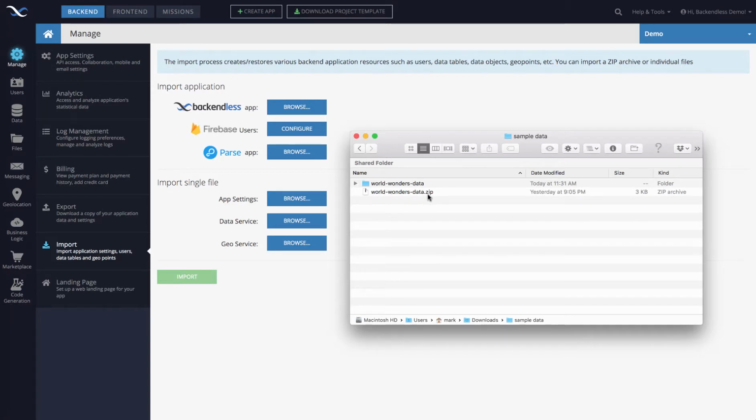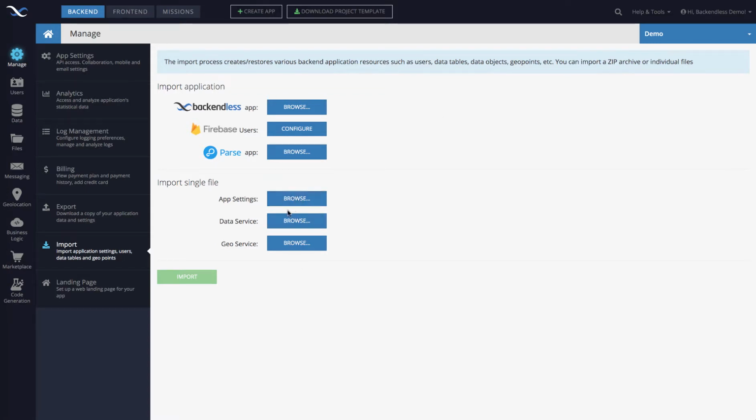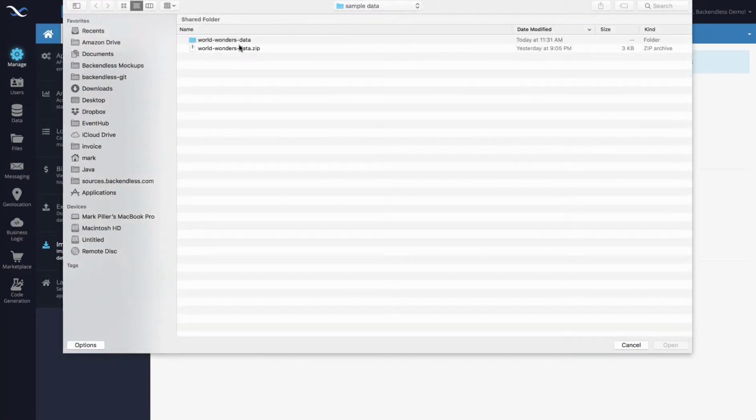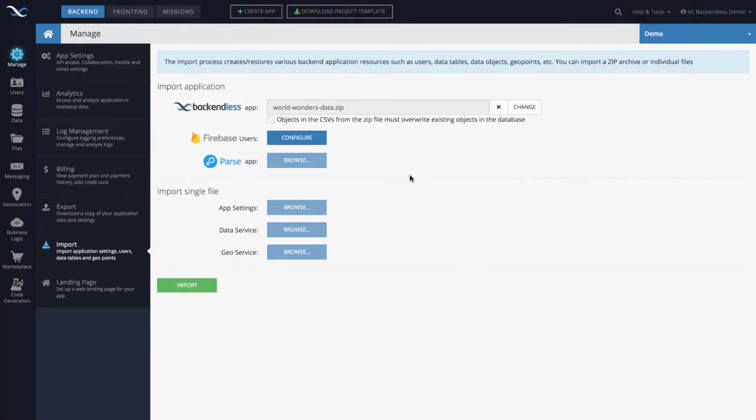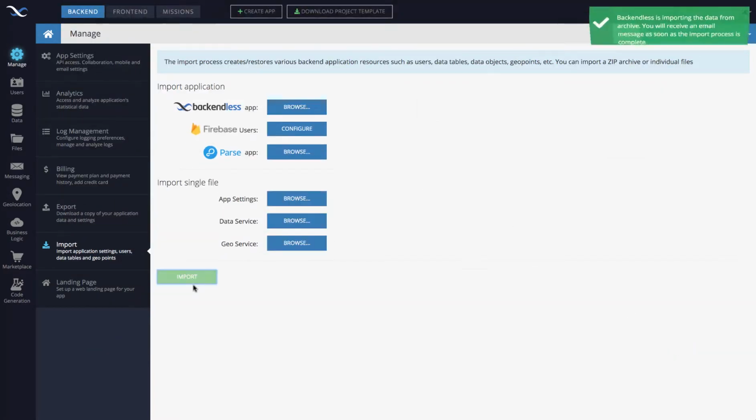Of course, you can import individual CSVs, and specifically on this screen, you see these browse buttons. Using the browse button for the data service, you can import an individual CSV. But we have packed them into a zip file, thus we can use the browse button for Backendless app. Click the browse button, select that zip that we have here, click open, and then to start the import process, click the import button.